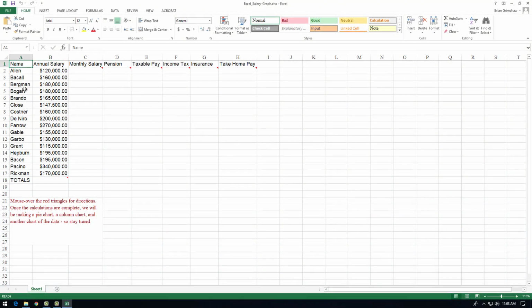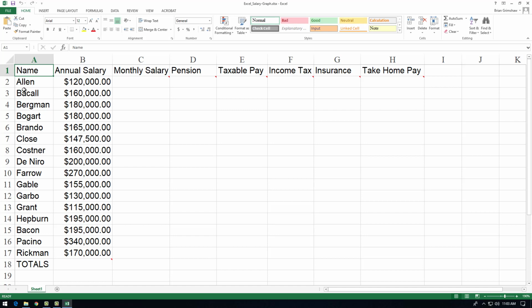Open up the Excel salary graph. It looks like this. Here's the scenario. We have these employees. I made this all up. This is all fake, by the way. We have these employees, and our company has offered to pay them these annual salaries.